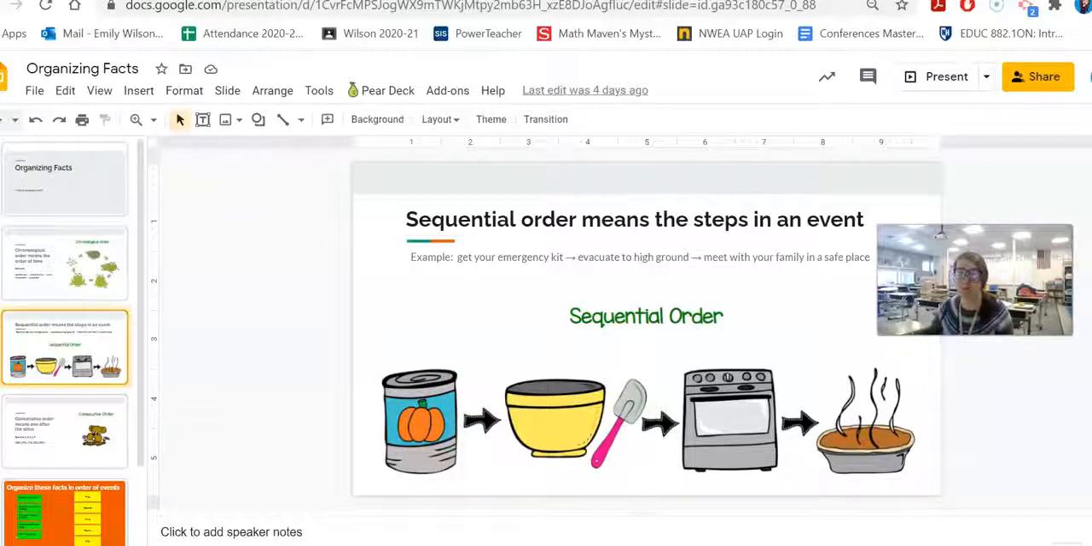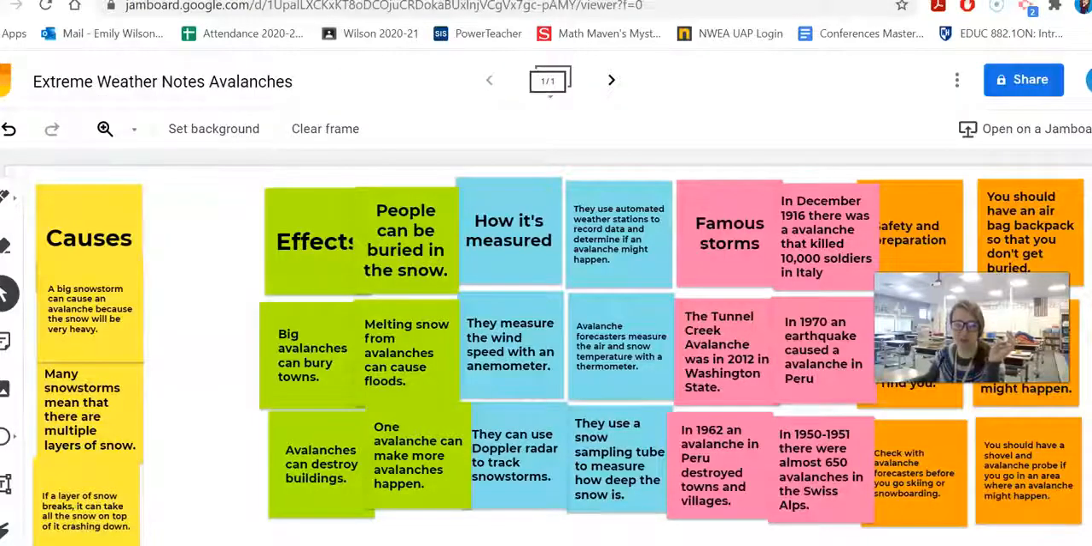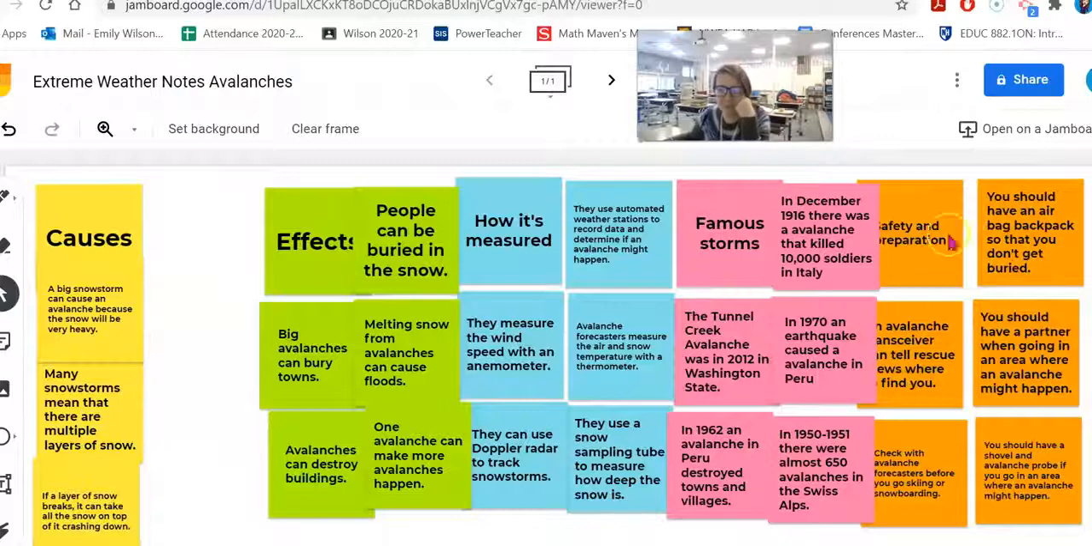And so an example would be if there's a tsunami, step 1 would be to get your emergency kit. Step 2 would be to evacuate to higher ground. Step 3 would be meeting with your family in a safe place. So I'm going to take a look at my safety and preparation slides to see if those can be organized.